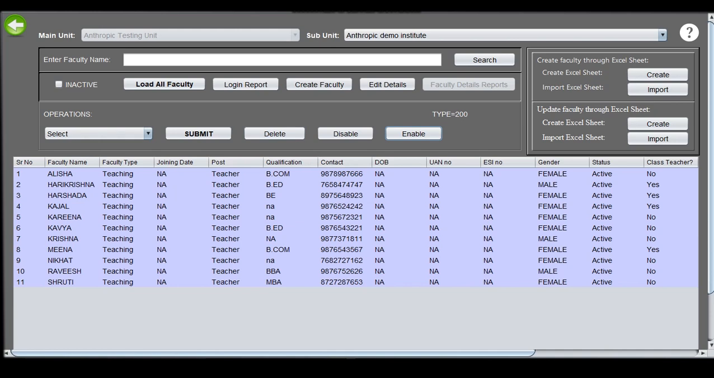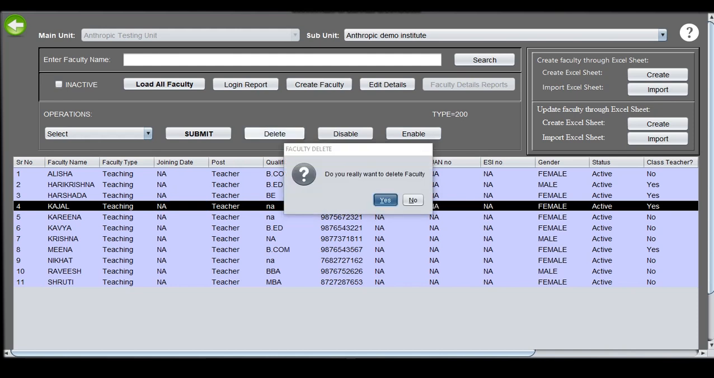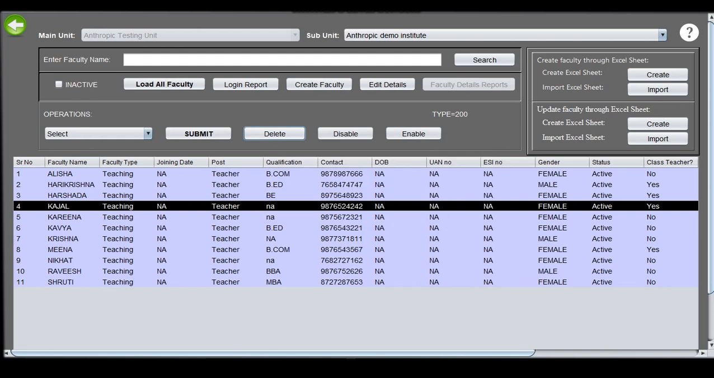But if you do that same thing with Kajal, because we have added her as class teacher, click on Kajal and say delete and say yes. Here it will show you that delete has failed because she is bound to 2 subjects. She has 2 timetable records. Okay, that's why this faculty cannot be deleted.